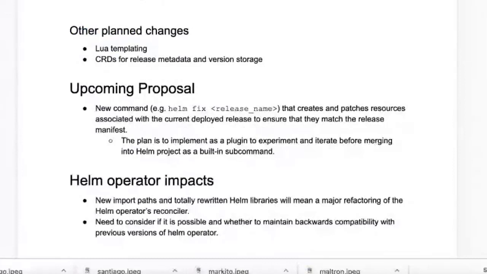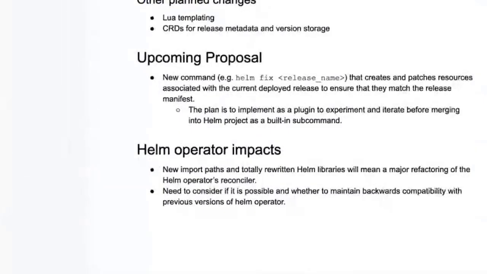So other planned changes. This is just the first alpha. If you've looked at the Helm 3 planning docs, they've been talking about supporting Lua for templating. I don't think that'll have a major impact on the Helm operator, other than us just making sure that we're using the Helm 3 library so that we can start supporting the additional templating support that is introduced upstream. So that'll be a nice addition for people to be able to use an actual programming language rather than just Go templates for their resource templating in their charts.